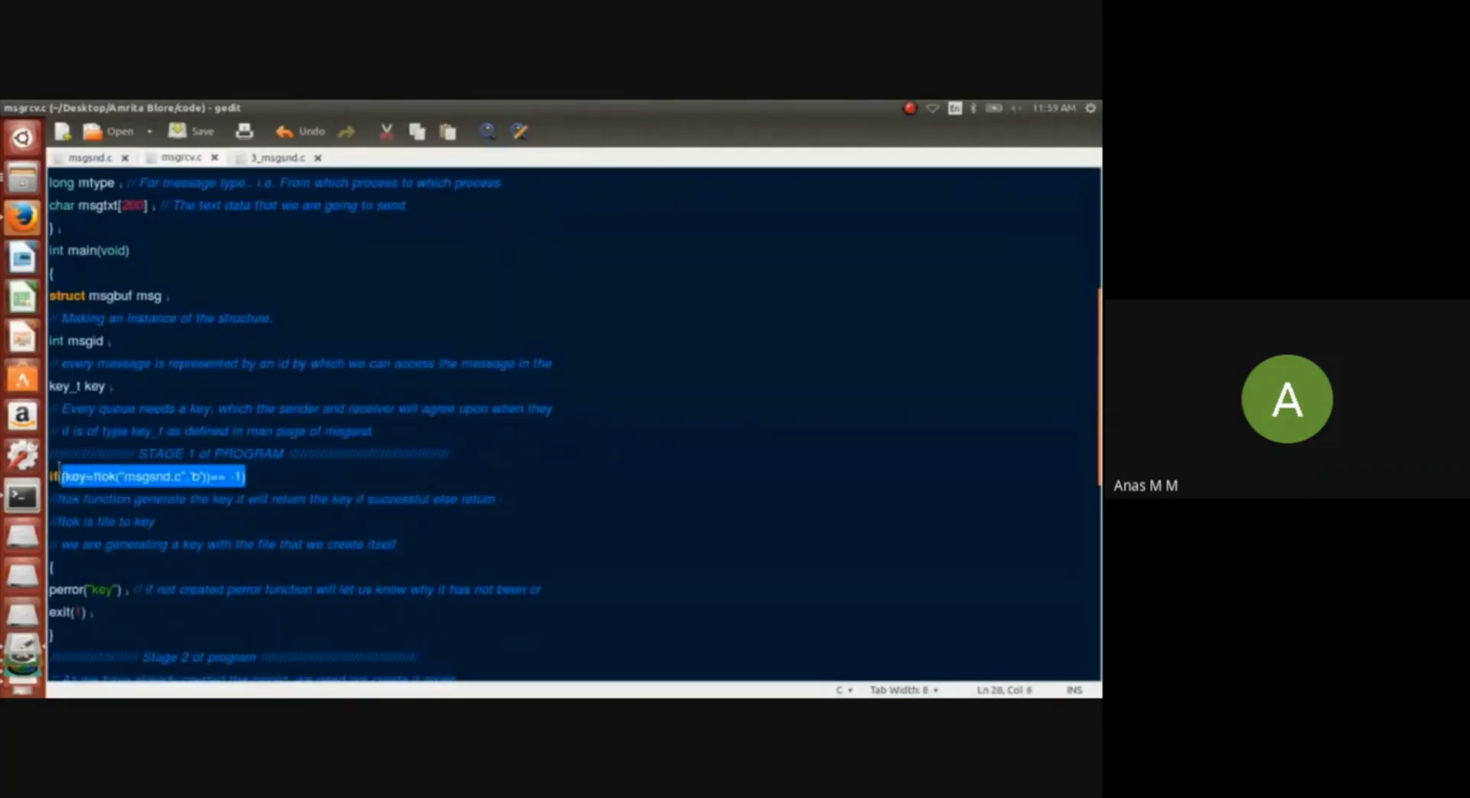Here you can see that I'm generating the key again. That key is nothing but the one that I used to validate if the same file has been used at the sender end. So it has to be message_send.c there. It has to be message_send.c here as well. Now the key is generated.